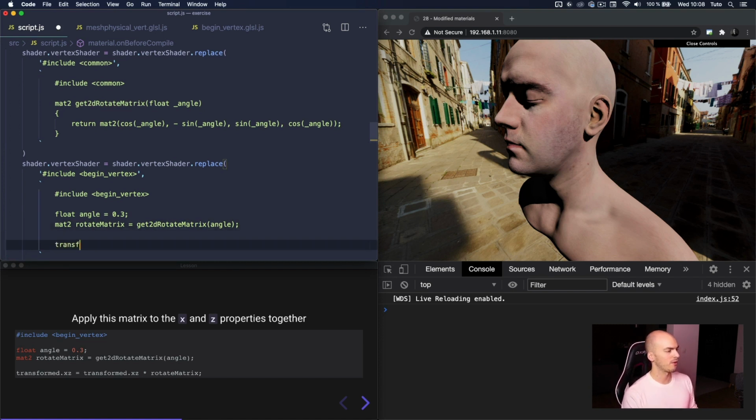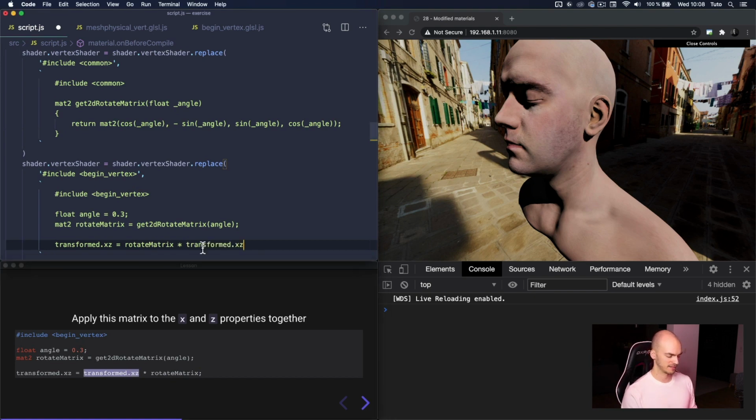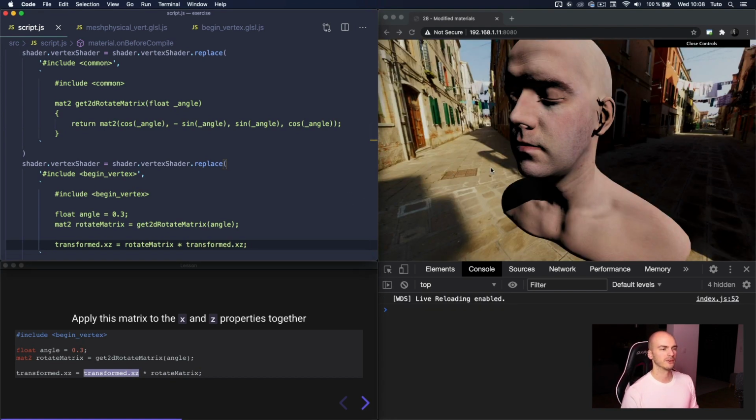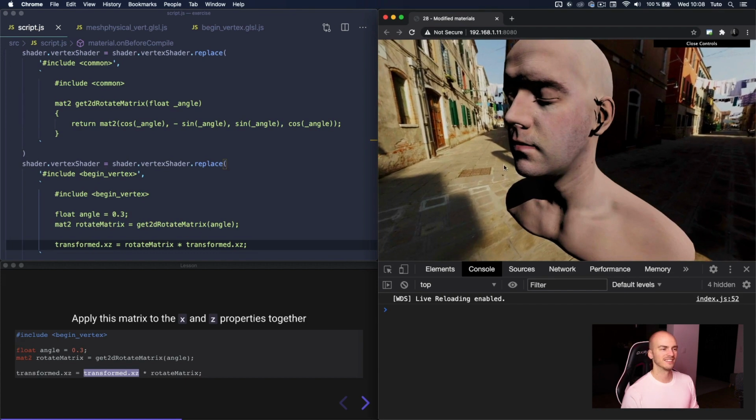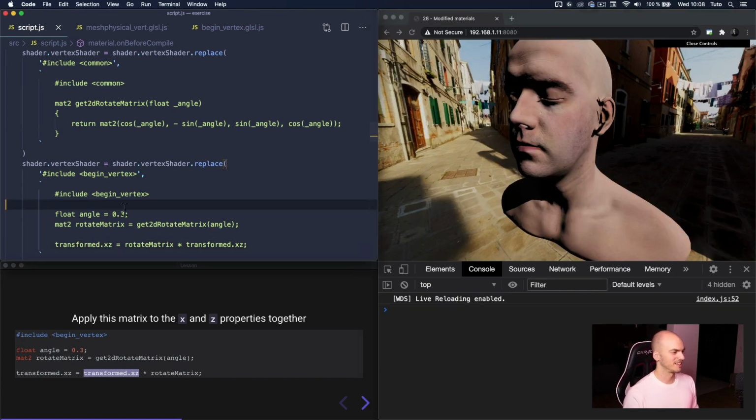So let's do the rotation. I will do transformed xz, because we just rotate on the x and the z, equal, and we use the rotate matrix, or I did the opposite, but it's the same. We just need to multiply them. Transform xz, like that. Fingers crossed. Yeah, it did work, see? Perry's head just looked at us, which is kind of creepy.